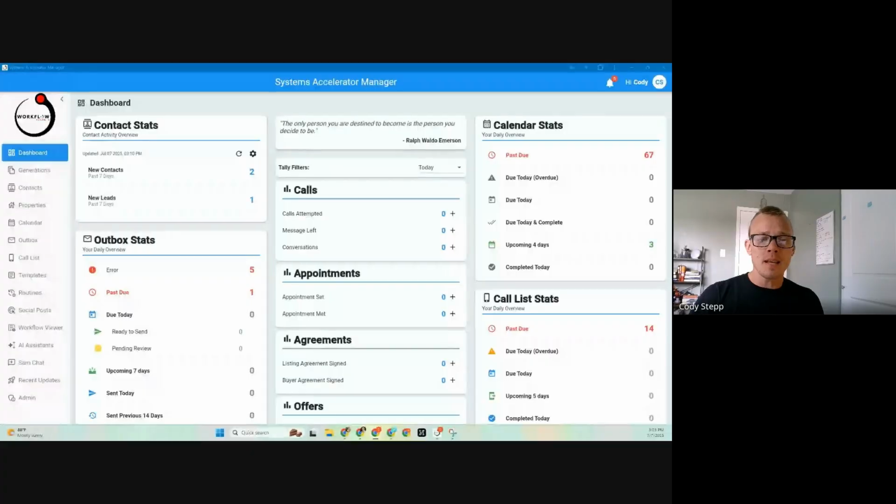So hopefully I've set the groundwork for you to understand why we need to look at SAM. I want to show you guys the Systems Accelerator Manager. Now, we affectionately call it SAM, and hopefully you will too.